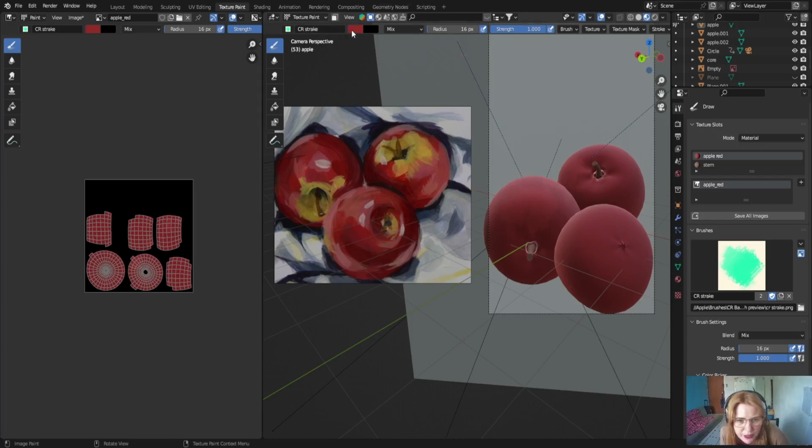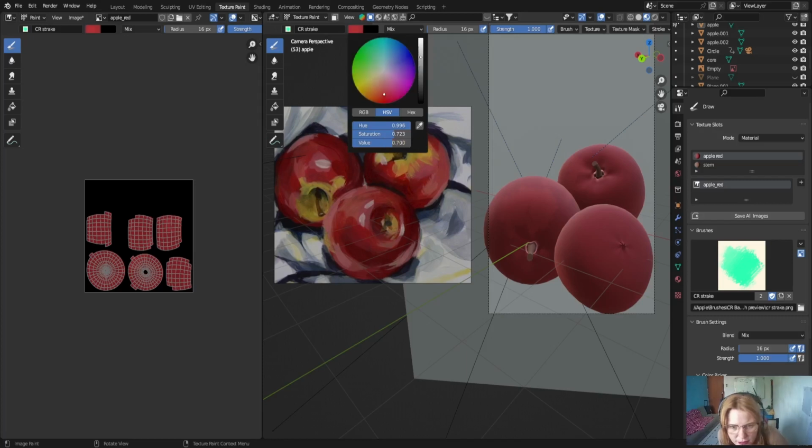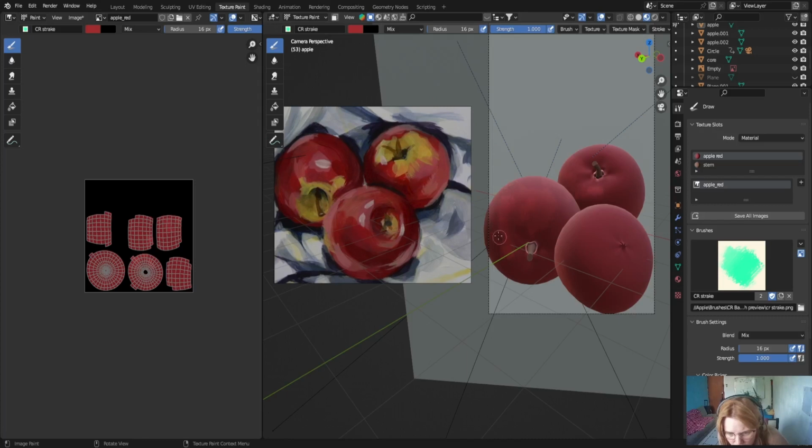Later on we'll put in some lighting, etc. Make it a little bit brighter. There we go. You can see those brush strokes forming.